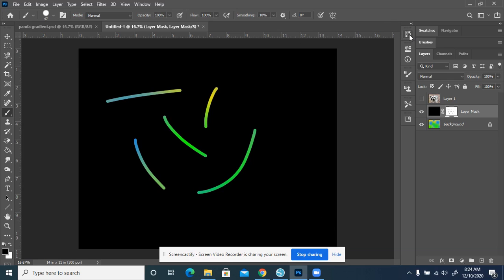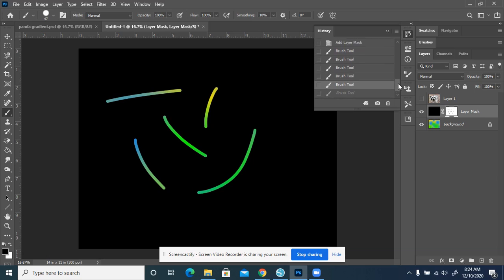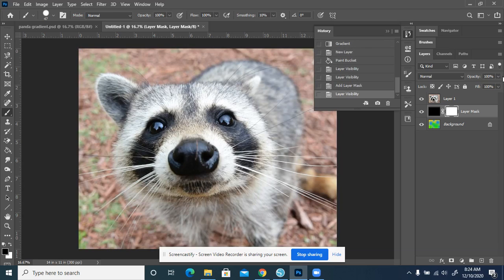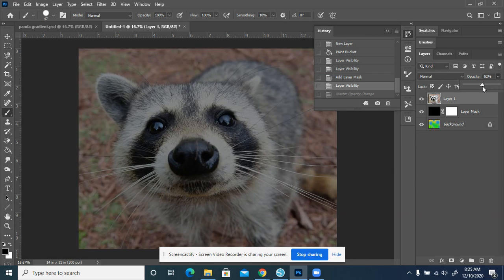So because I want to do it in a strategic way that's going to create my image, I'm going to make my raccoon visible again, and I'm going to turn the opacity down to about 50%. I'm going to select my raccoon layer, and I'm going to turn that layer's opacity down to about 50%. So I can still see it, but I will be able to see what I'm doing behind it.